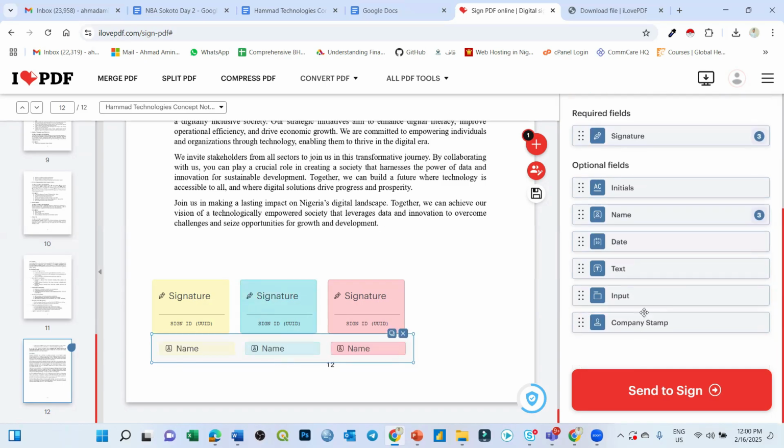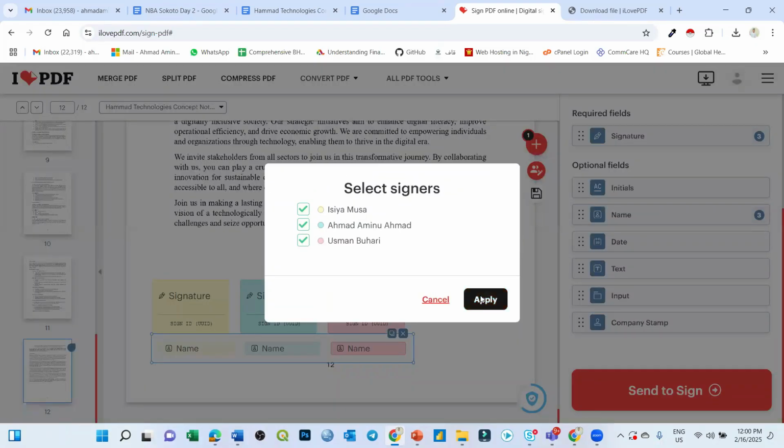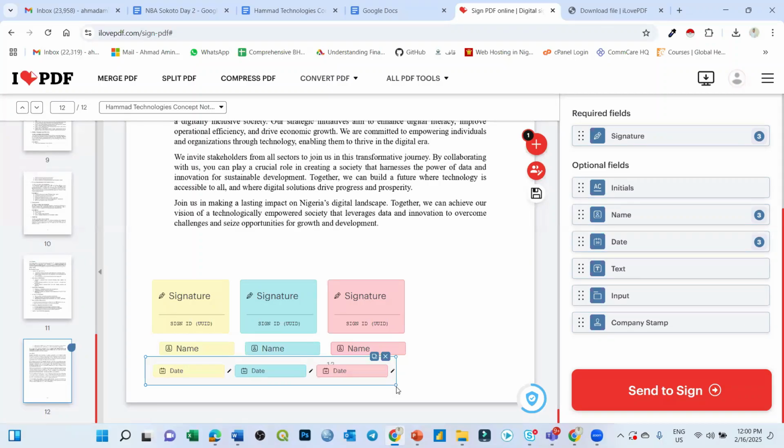The next thing that I want is the date of when they sign. When they did the signature, I want to put the date. Then I will come here and take the date, and I'll put the date under. And also, yes, I will click on apply. I'll also increase it. Then I'll arrange it like this.